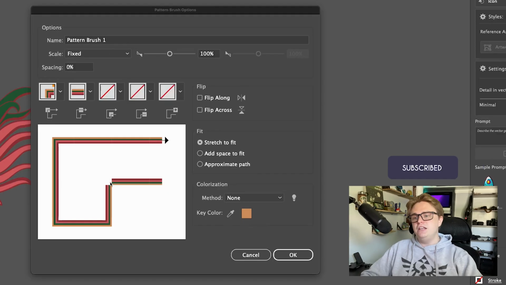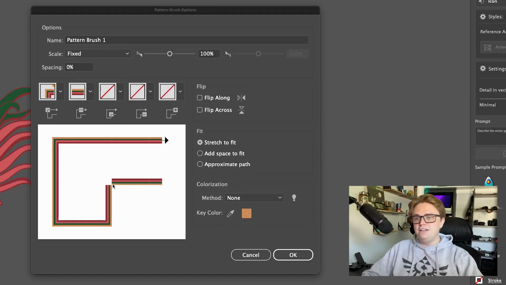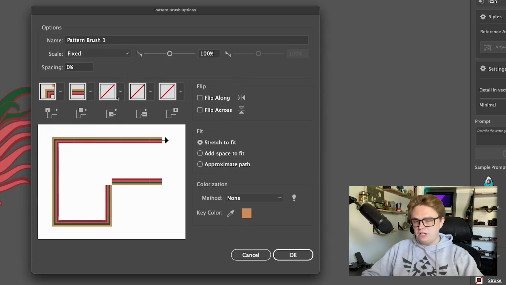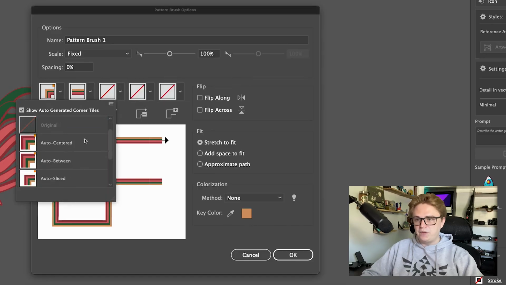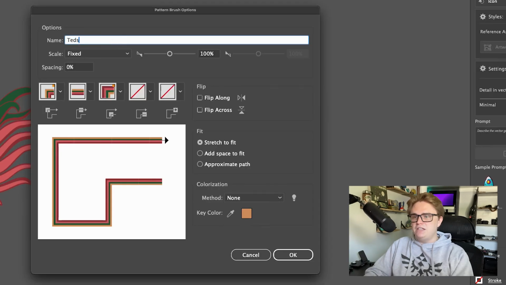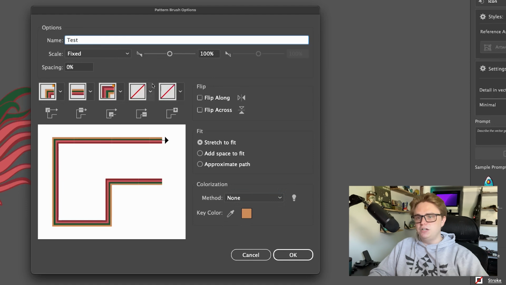For some reason, it can never figure out the inside corner by itself, so you have to select this right here, which is how you would like it to generate those. I'm going to do auto centered because I don't know if you can see, but auto between has a little bit of a line there. I'm going to name this one test because this is not going to be our final brush. This is me just showing you how the brushes work in general.